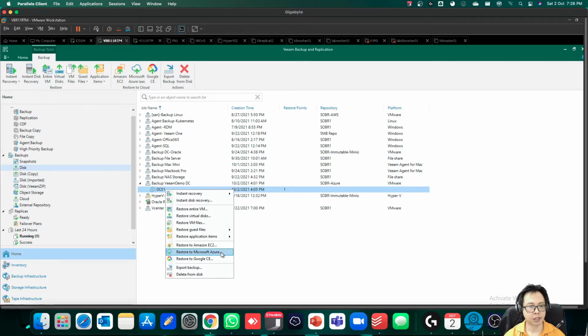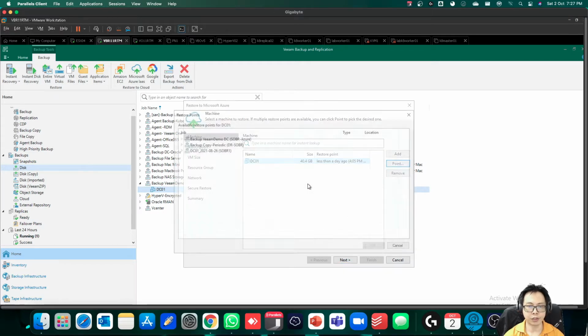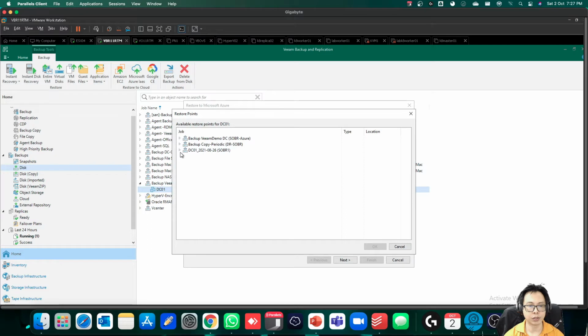From here, you're able to see I can move easily to any of the hyperscaler clouds, for example AWS, Azure, and the latest one, GCP. However, in today's session, we are going to move into Azure. Therefore, I'm going to select this. This is the virtual machine that you want to restore. Select the restore point which you plan to use.